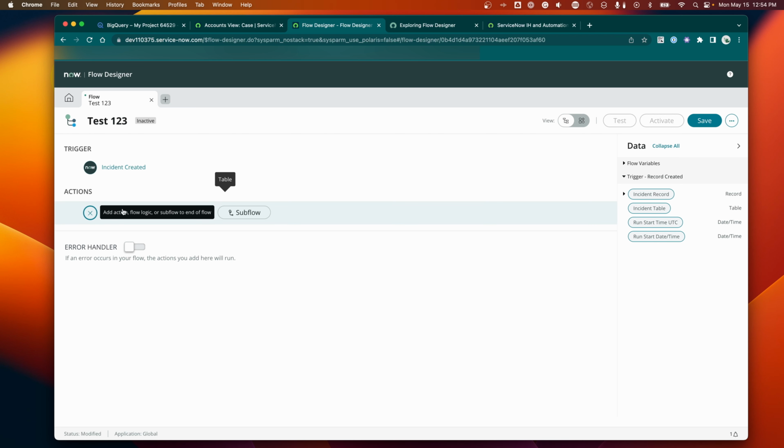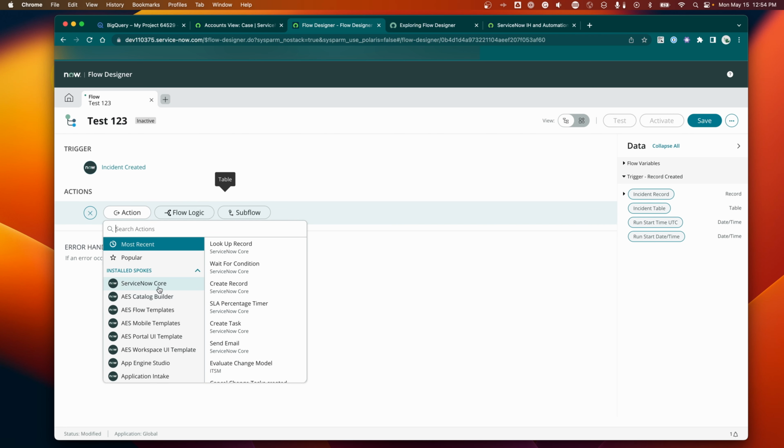So there's a lot of different out-of-box functionality here. You can look up a record. You can wait for a specific condition to happen in ServiceNow. You can create records, send emails.